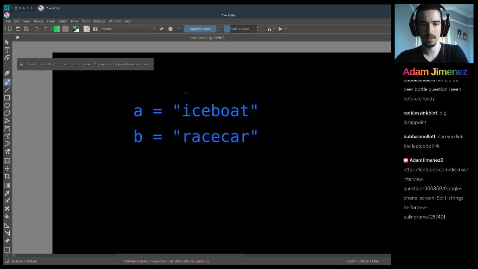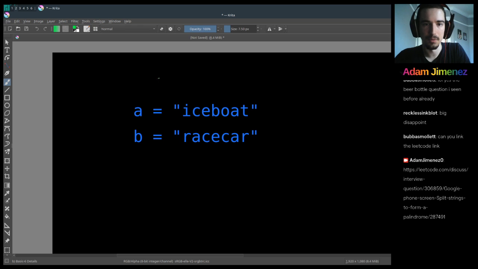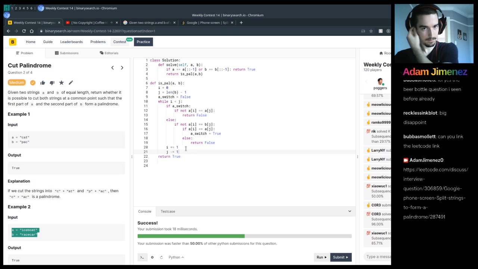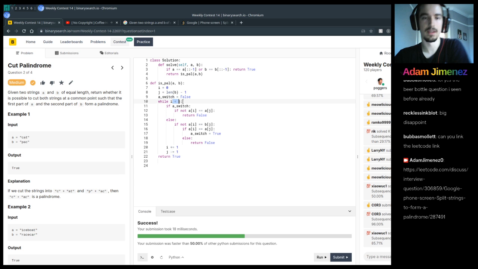So we start here. We can draw an arrow to represent I. Let's say at first there's an arrow here, and we have an arrow here. I'm going to draw it like this. So we're here and here. Now I is smaller than J, A switch is false, so we reach this point.